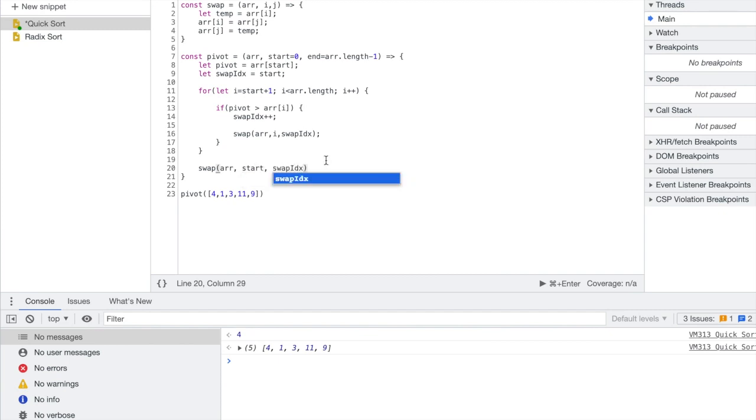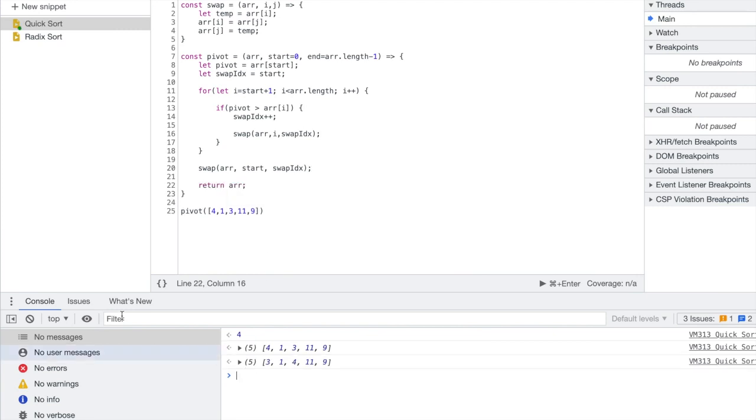And now if I return the array, 4 will be in the correct position. So if I do that, whoops, return array. Okay, there we go. So 4 is in the correct position in this array. Notice that lesser items are on the left and greater items on the right. They are unsorted. There's no order to them. We're just concerned that 4 is in the proper spot.